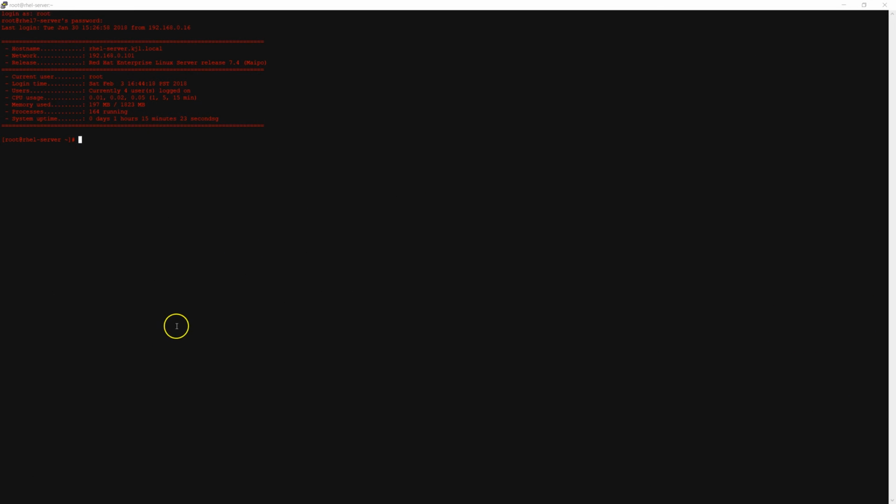So I've logged in here on my Red Hat 7 machine as root. If you do not log in as root, know that you'll need to run sudo for pretty much every single command here.